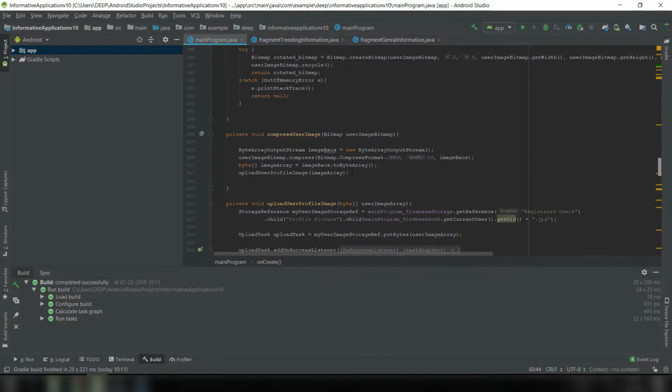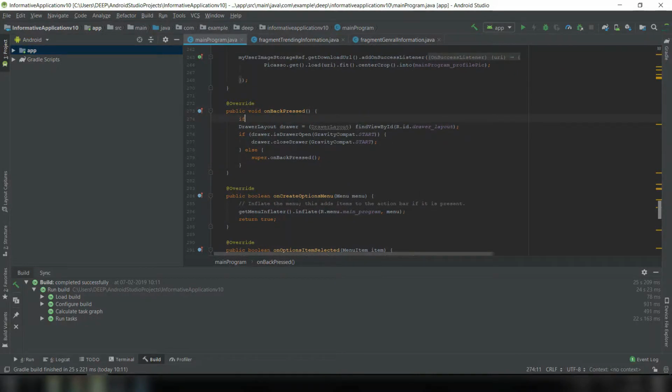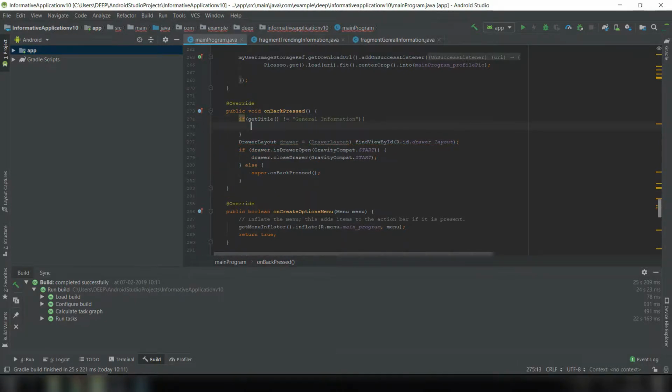So we need to go to the onBackPressed overridden method. Now we need to do a simple change, that is if getTitle is not equal to General Information, then we need to set the title to General Information, and that is it. Now if you press back, as our default fragment is the general information fragment, the title would change automatically.